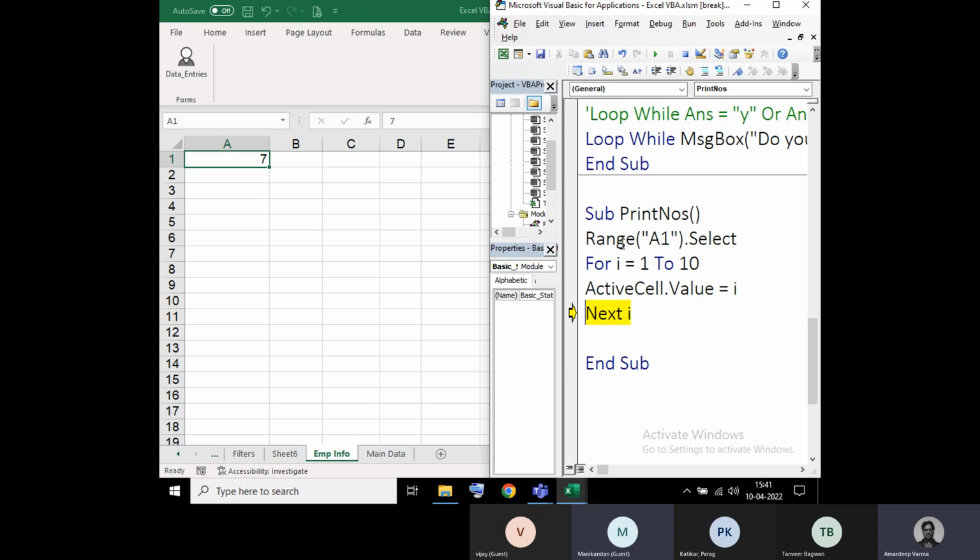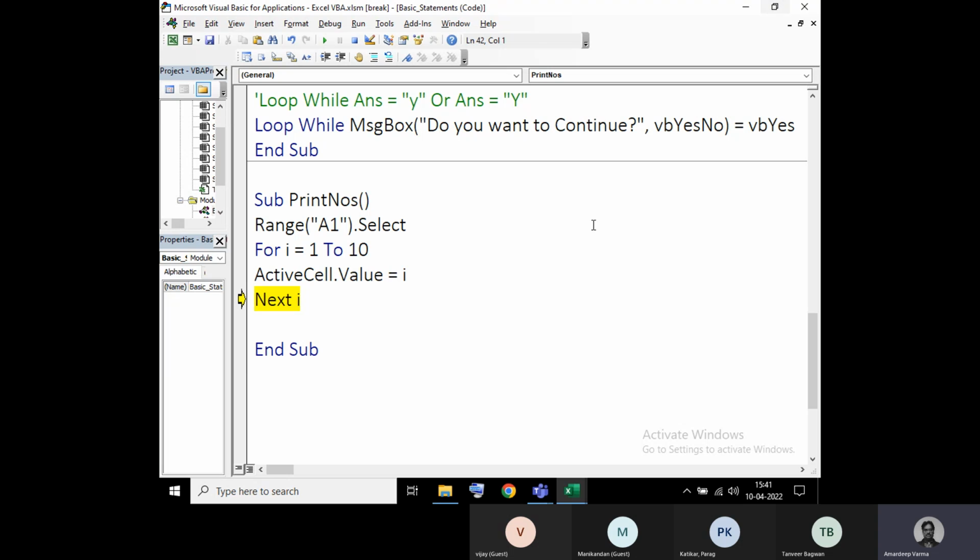But it is printing the value in the same cell. What should happen is it should be printed on the next row. So how will I make the cell go to the next row? Once it has printed the value, I'll just use an offset statement. ActiveCell dot Offset. I want to come one row down, so 1, 0, dot select. Dot select because I want to physically move the cell.